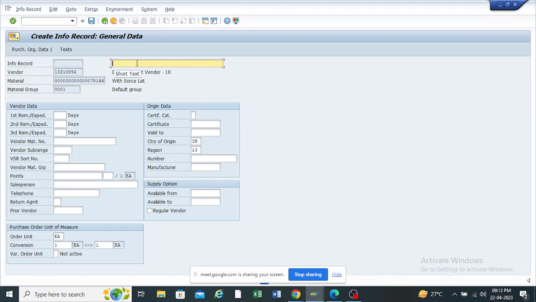Just name it here, purchase info record, or whatever you are maintaining. So you can name it as a purchase info record of that material or vendor, all the things. You can type it here. So I am mentioning it as a purchase info record for vendor. Okay, whatever you want, you can mention it here. Okay. Then there are some things which you need to enter here.